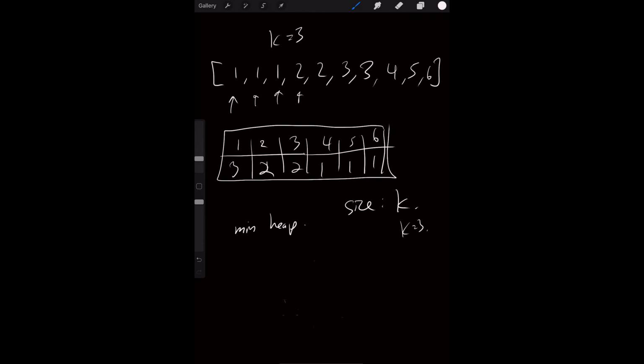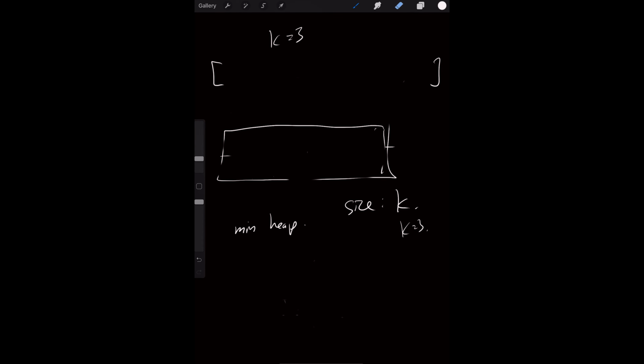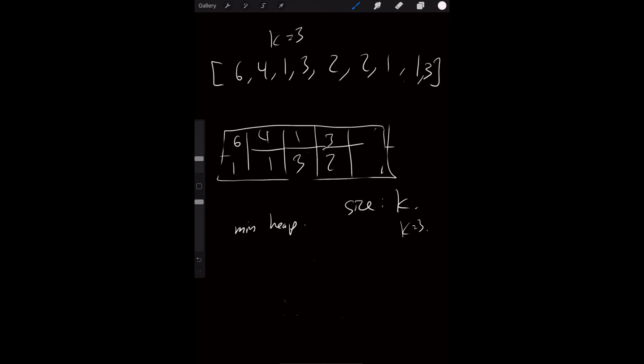Let's do another example. Let's do 6, 4, 1, 3, 2, 2, 1, 1, 3, okay? And then k equals 3. So let's do this again. 6 becomes 1, and then 4 becomes 1. 1 is gonna become 3, and then 3 is gonna be 2, and then 2 is gonna also be 2. All right, so this is what we have in our hash map, right? These are the numbers, the value, and then here is the frequency.